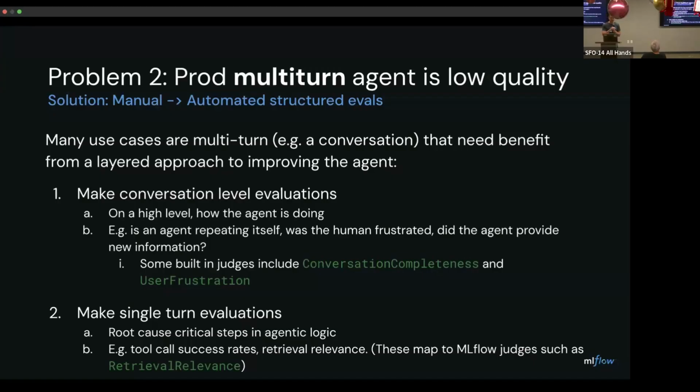You first have some conversation-level evaluations, and that gives you a sense of how the agent is doing overall. Common things you'll measure are: is the agent repeating itself? Was the human frustrated? If it's a support chatbot, often there's an escalation path, so you can measure that as well. Now you know generally how well your agent is doing, and we have some built-in judges to address that. Then on top of that, you can have single-turn evaluations as well. Probably the most popular ones relate to tool call success rates, or whether you are calling the right tools to begin with. Or if you have a retrieval step, how relevant are the retrieved chunks to the actual final response? These all map to one or more MLflow judges as well.